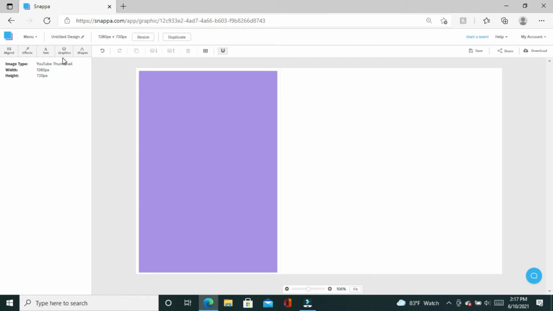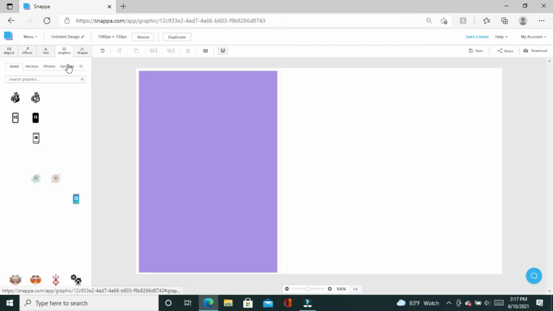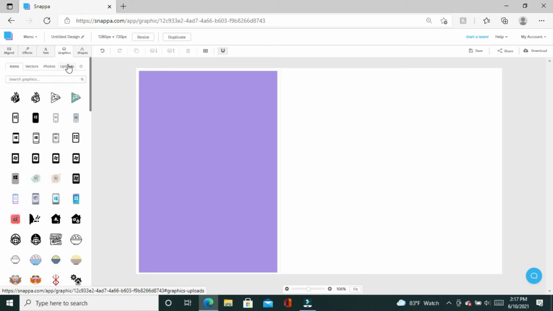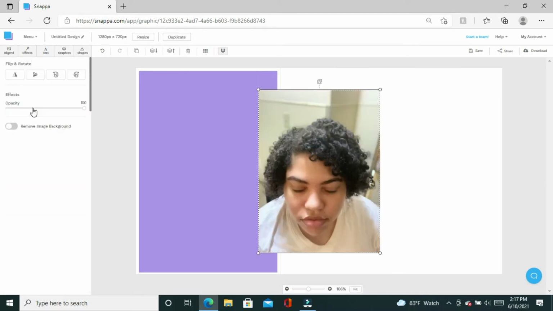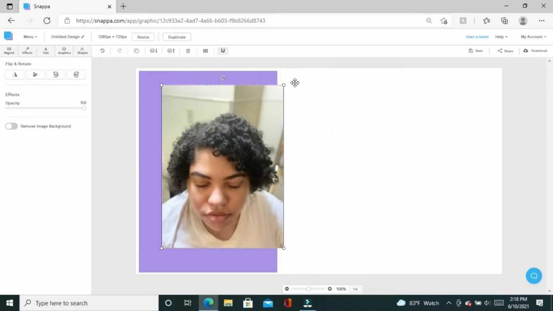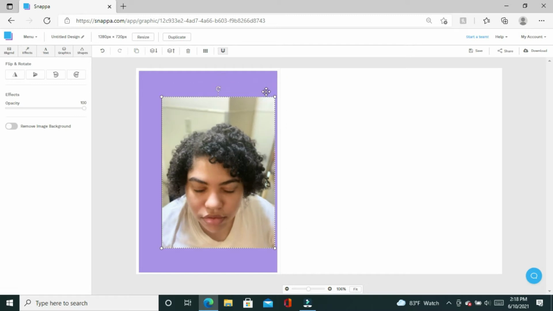So now I'm going to hit graphics. And that picture you saw me upload is the picture I'm going to put inside the frame. So I'm going to go back and click on graphics, then upload. And then the picture's already been uploaded, so I'm going to click on that same picture. And I'm going to fit this inside the frame.